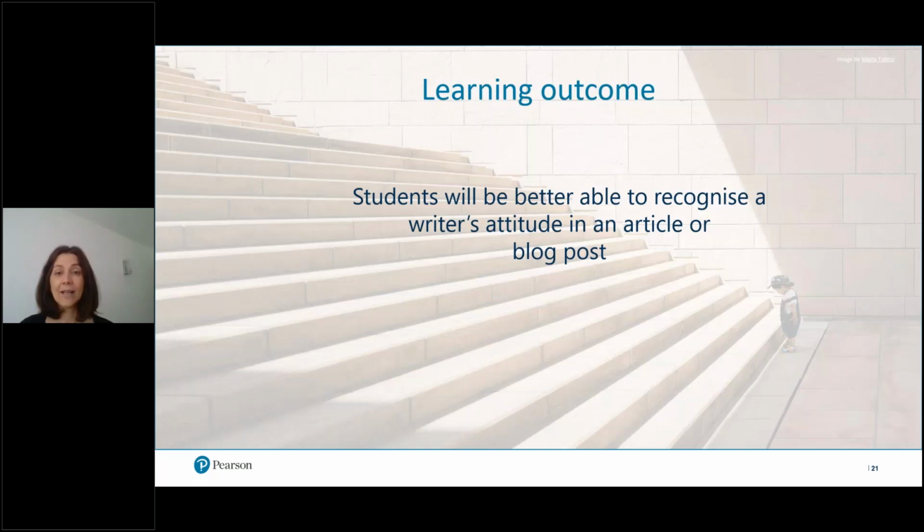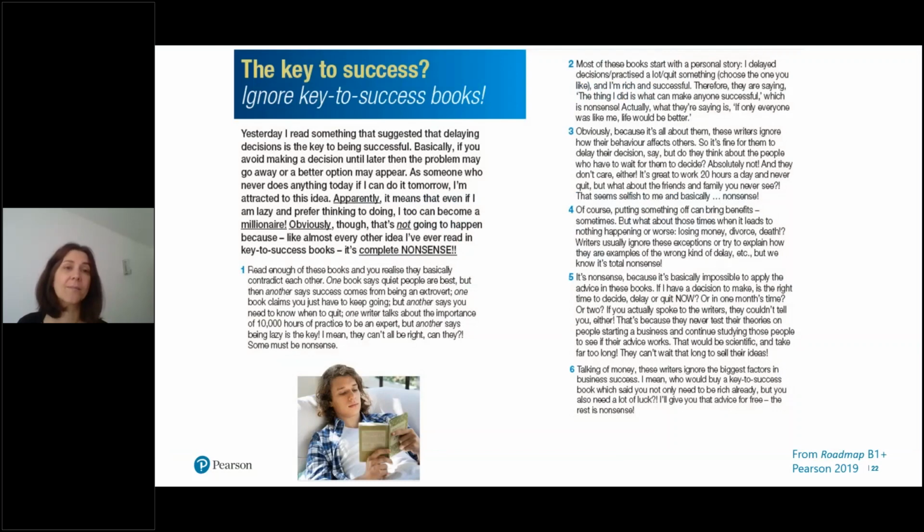And here they're going to be reading, I think it's a blog post actually, similar to an article. And this is a high level now, this is B1+. So this particular text is called The Key to Success, Ignore Key to Success Books. So somebody is giving their strong opinion and their feelings about this particular topic.